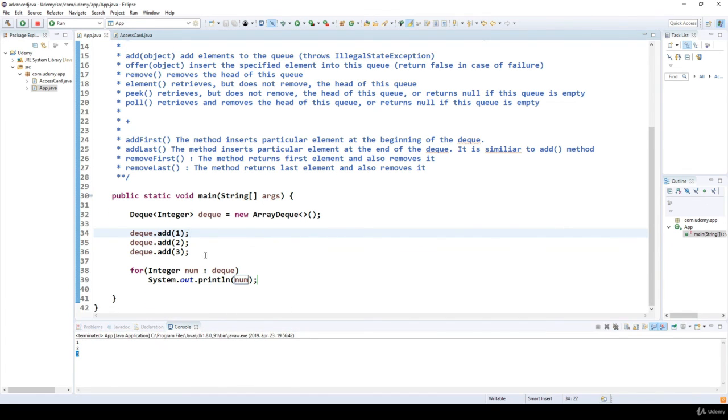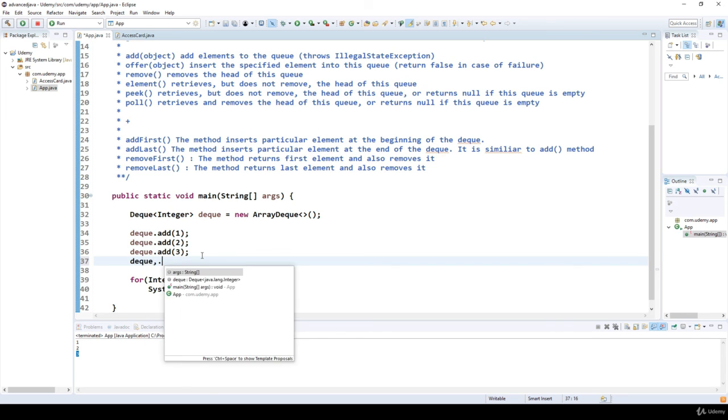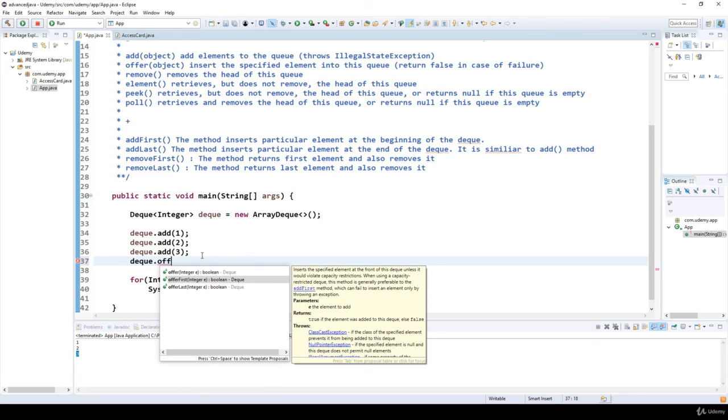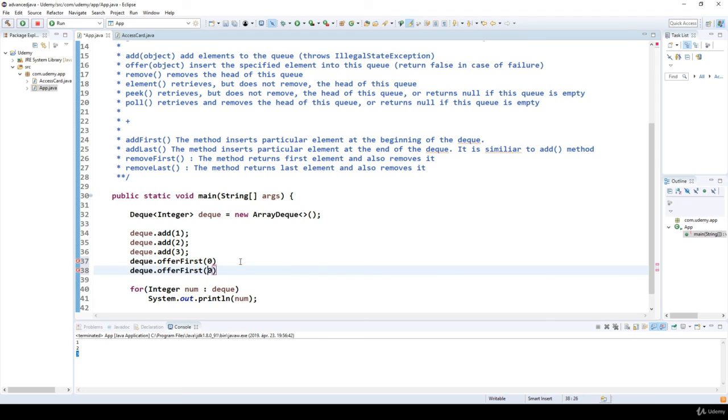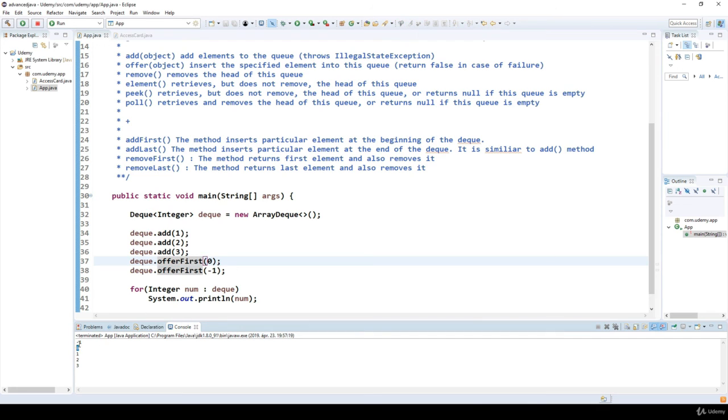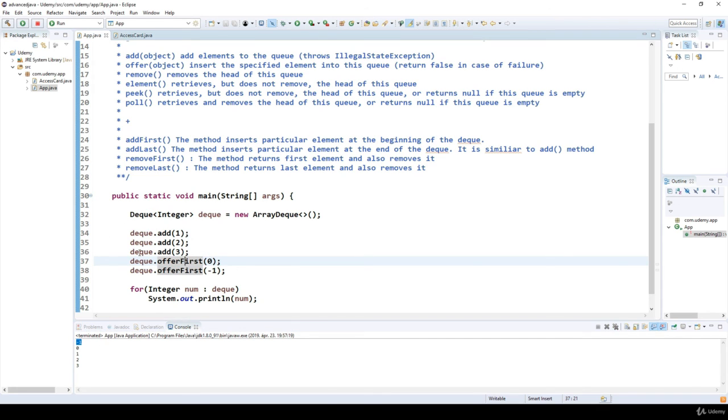This is why we can use, for example, the deque.offerFirst. This offerFirst is going to insert a specific item at the front of the deque. So if we use this, then we are able to insert 0, and then we are able to insert -1 as well. So in this case, if we run the application, then first of all we have 1, 2, 3, but because of the offerFirst method, we are able to insert 0 and -1 at the beginning of the deque.